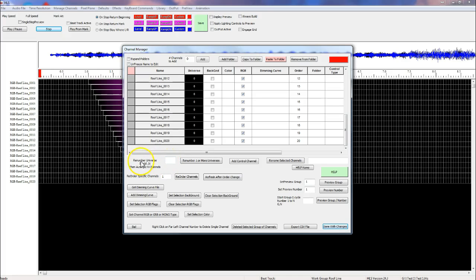Okay, so we're going to come down to renumber universe, and it'll do all kinds of cool stuff, but we'll just keep it simple here, and we'll say, okay, we want this to be on universe 1, and we renumber, and they're all changed to universe number 1. Okay, and that's very simple there.